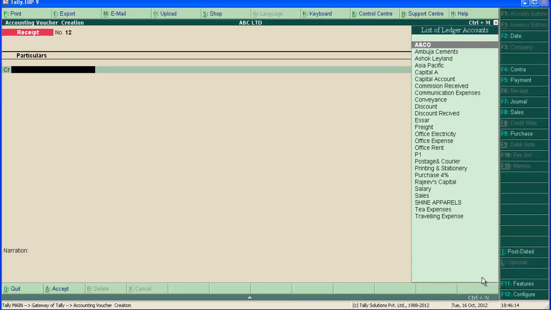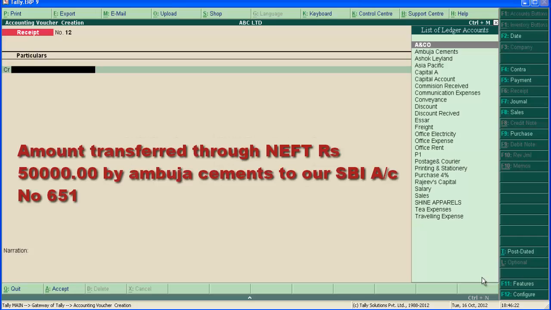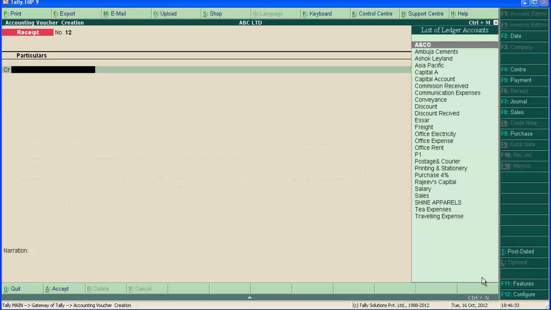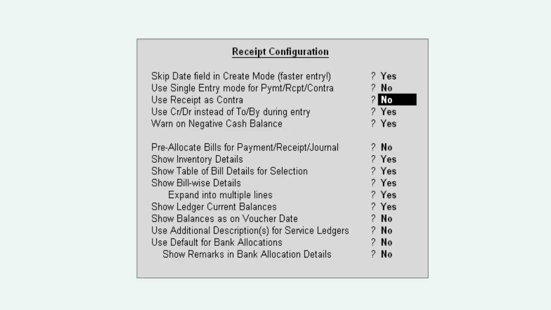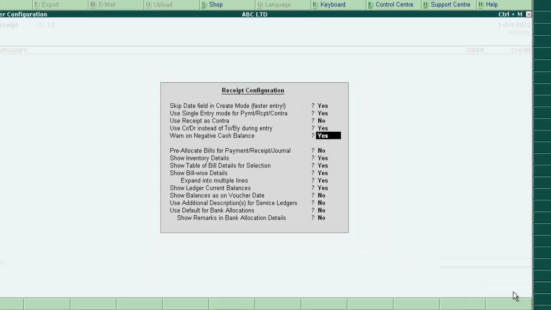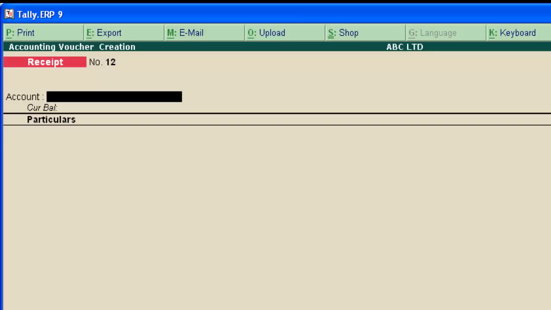So that's all for the double entry receipt voucher. Now let's enter the next transaction: amount transferred through NEFT, rupees 50,000, by Ambuja Cement to our SBI account number 651, in single entry mode. To change the voucher mode to single entry, press F12 again and locate "Use single entry mode for payment, receipt, contra", make this Yes and save the screen. So this is the single entry receipt voucher.